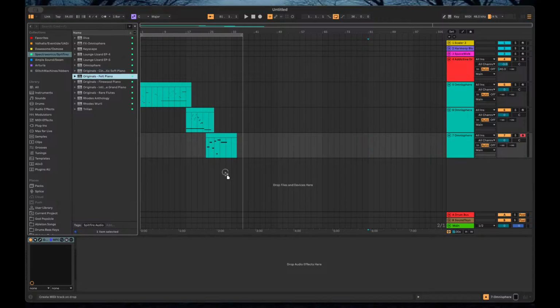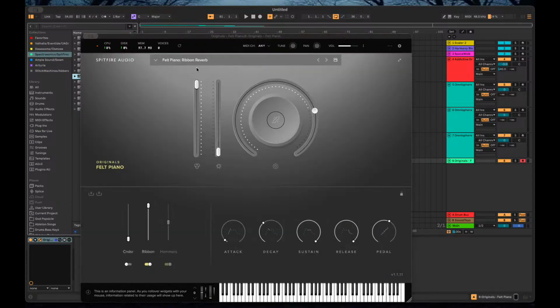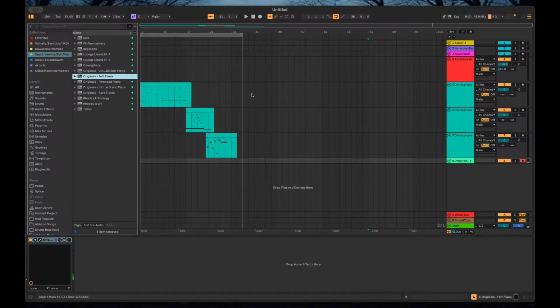I'm thinking about a felt piano. This is one I like from Spitfire Audio. It's just their cheap $29 one. And I like all their $29 stuff, to be honest. For the price, you can't beat it.